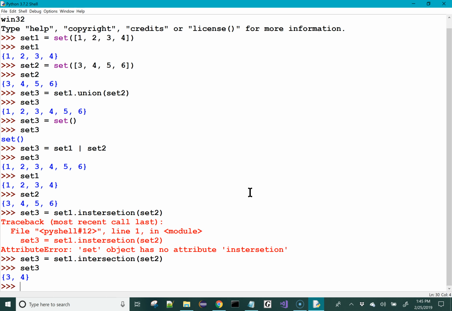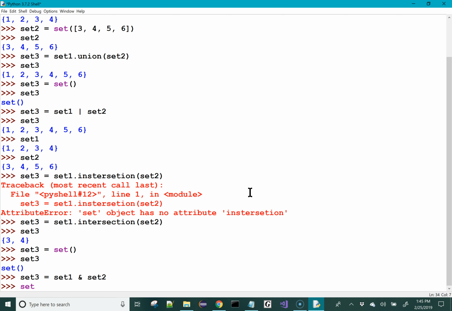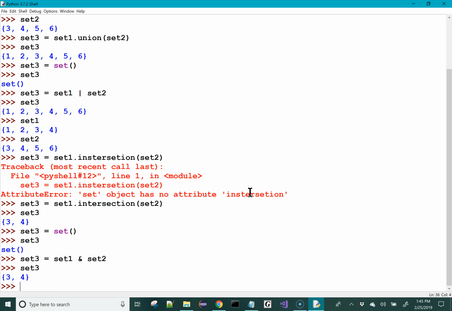You can also use the ampersand operator to find the intersection of two sets. So let me go ahead and set set 3 equal to the empty set. Verify that it's set to the empty set. And what I can do now is put set 3 equals set 1 ampersand set 2. Again, it should return 3 and 4. So it returns 3 and 4.